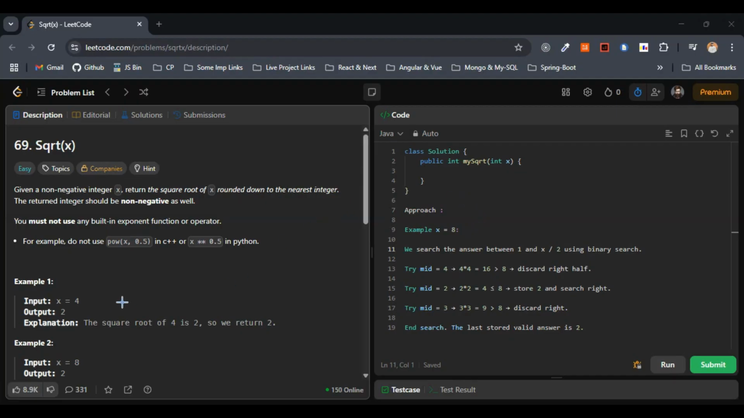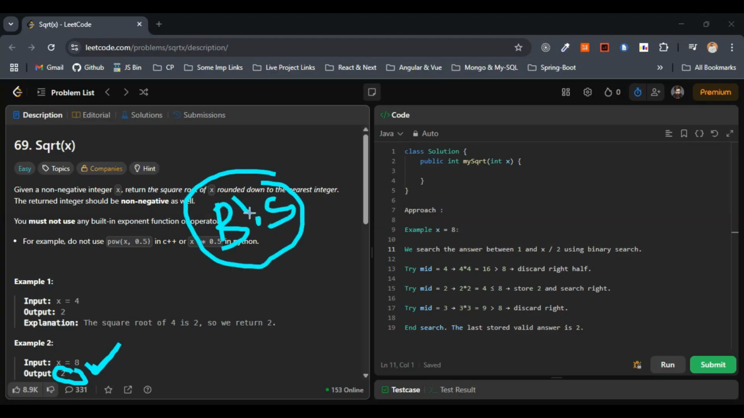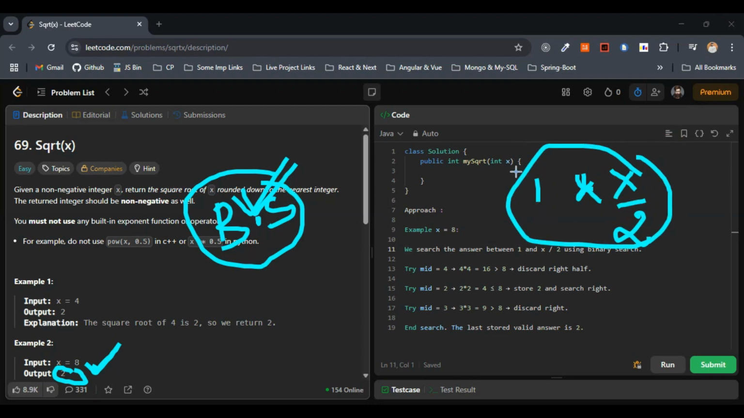Let's consider the second example, where x equals 8. We have to get the output 2. For this particular problem, we will be going with binary search, so just keep this in mind. We will search the answer between 1 and x by 2 using binary search.